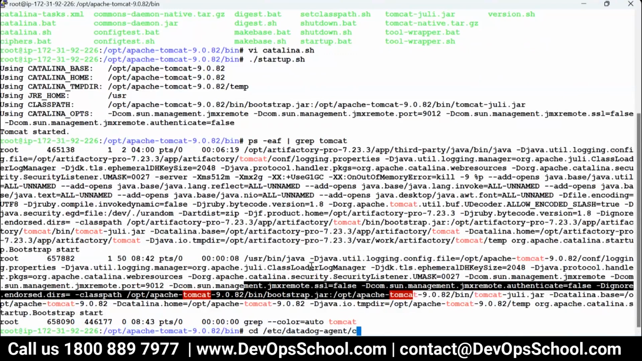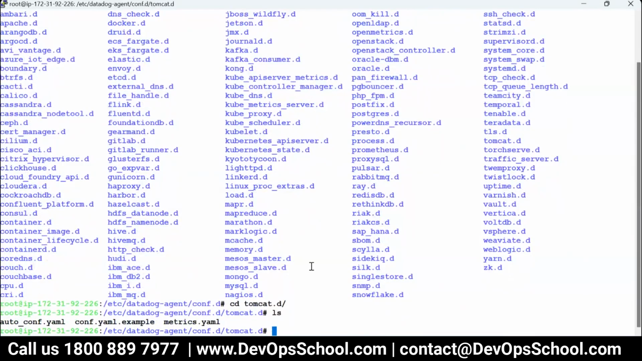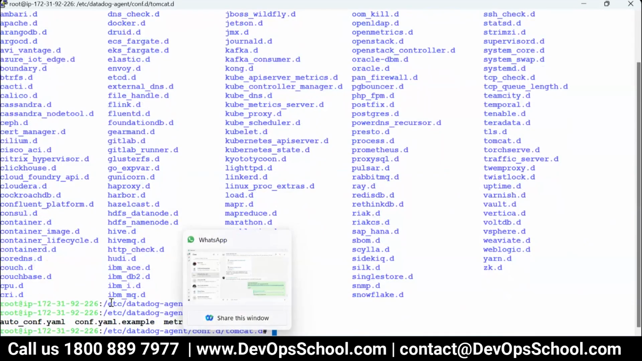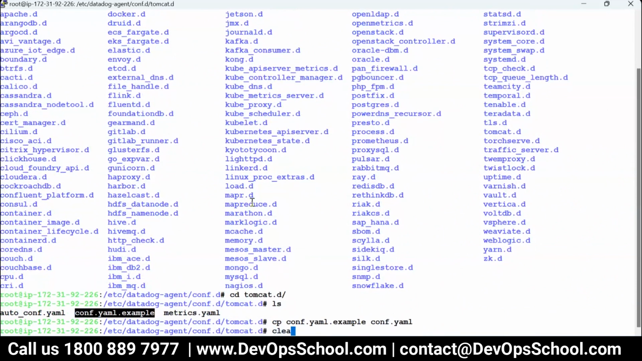Now you guys have understood everything, I don't need to wait. Now inside that Tomcat, correct? Yes, vi. And now what should I do here? Change the conf YAML to the default example. Yes. Now what should I do?